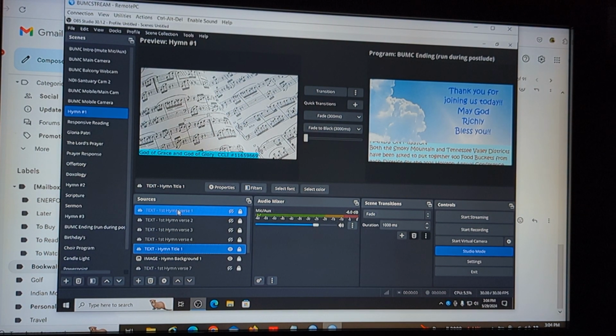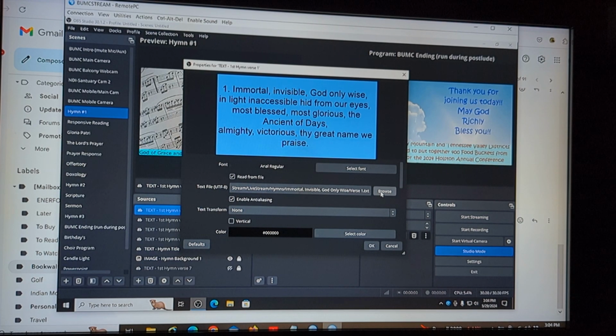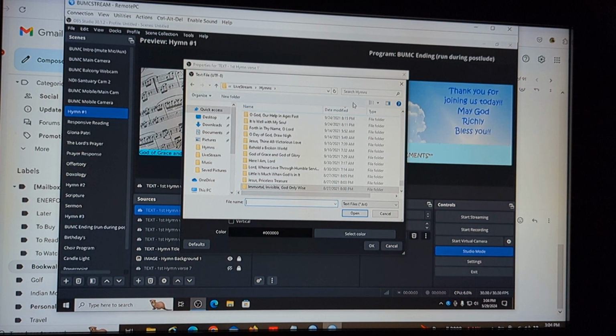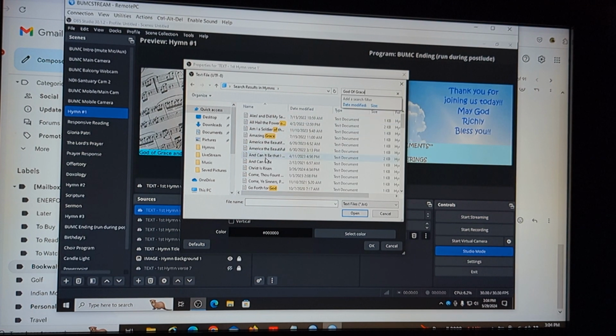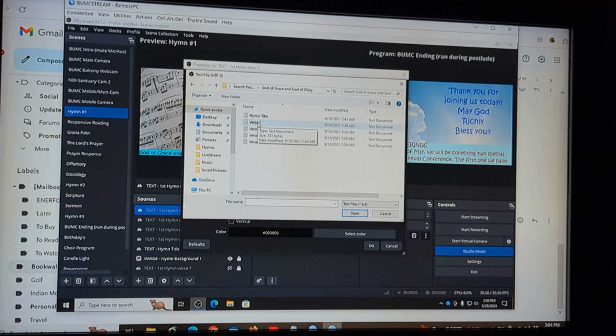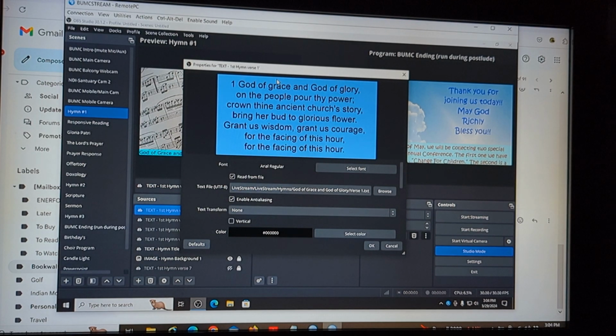Come to the first verse. Go browse. And I always look over here to see if it pops up over here, which it hasn't. I'm going to arrow up. I'll come back over here. Right there's God of Grace, God of Glory. Folder, double click. Verse 1.